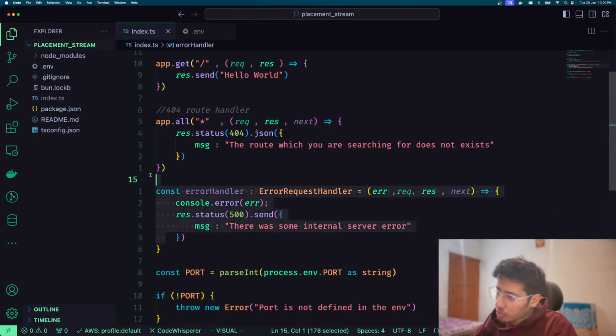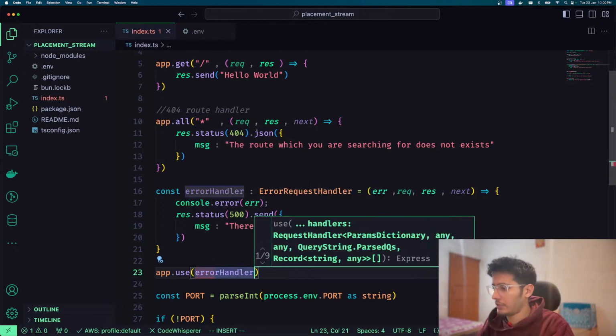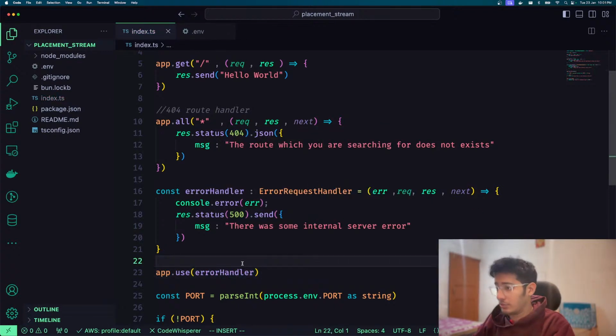Great. So now how do we use this error handler? It's very simple. Use it as a middleware. You can say app.use(errorHandler). There you go. That is your error handler.